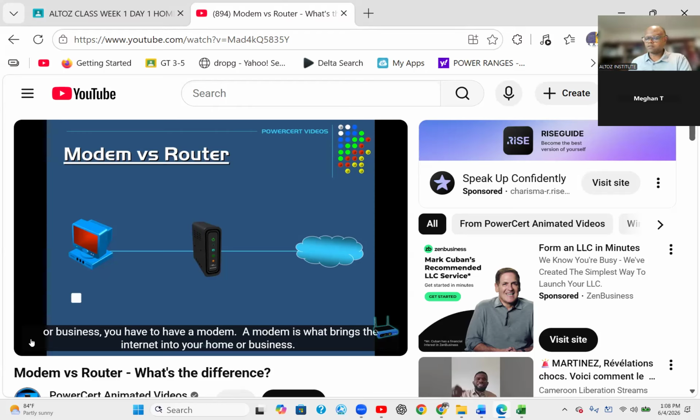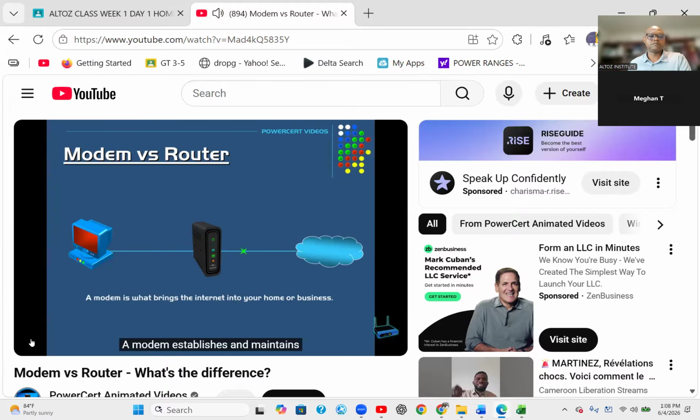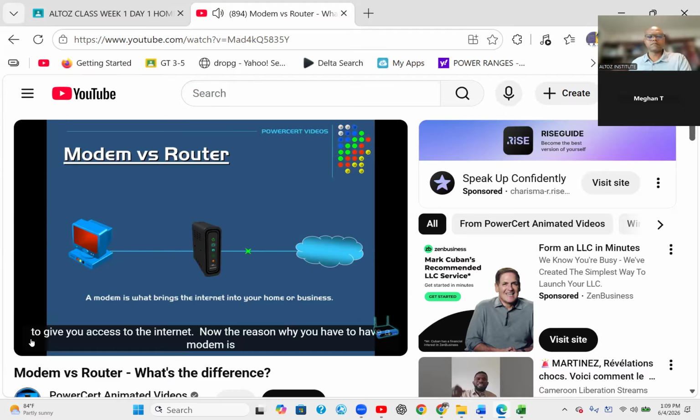Done. Good. So now you know the definition of modem, and the role of a modem. Good. A modem is what brings the internet into your home or business. A modem establishes and maintains a dedicated connection to your internet service provider to give you access to the internet.